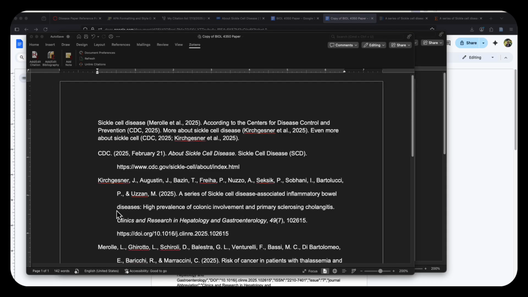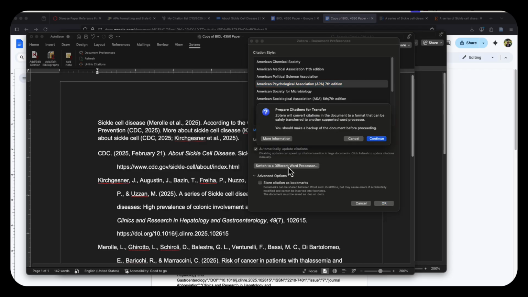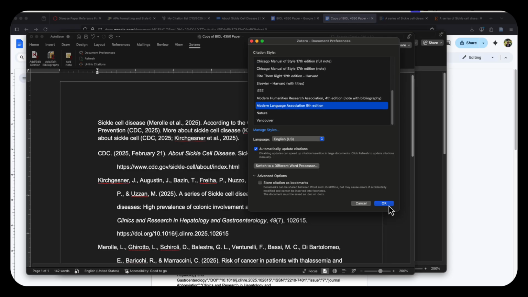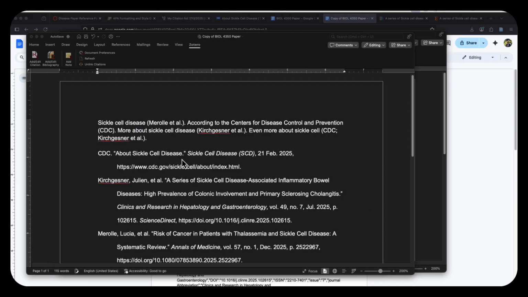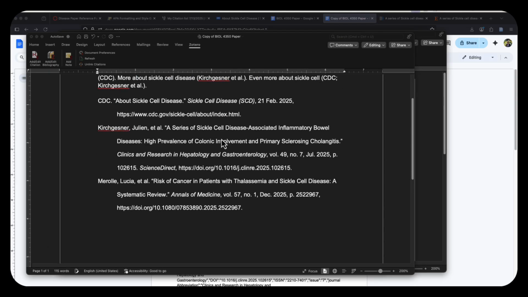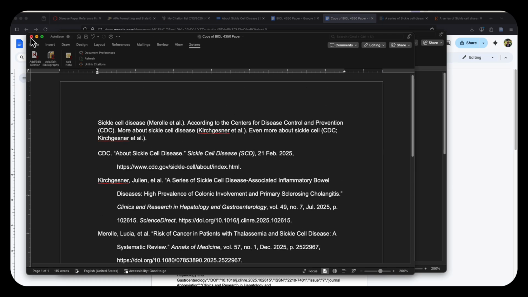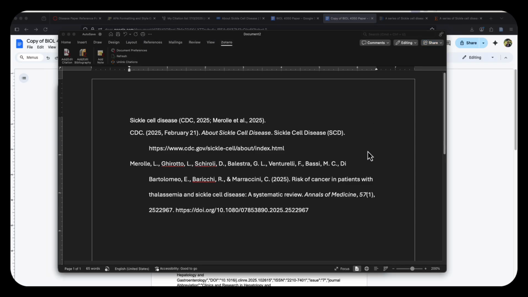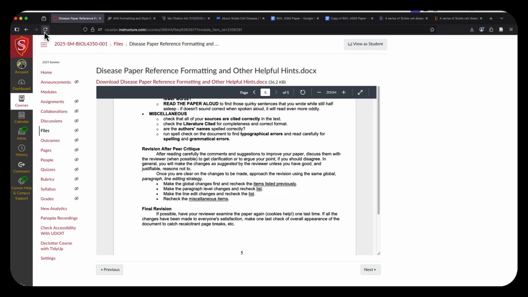So if you're on Word and you want to switch to a different word processor, you go to Document Preferences, switch to a different word processor, and you can hit continue. And then you could upload it to Google Docs. If you're working in a different class and maybe they want you to use MLA, you can hit OK. And that changes it to MLA, which to me looks very similar to APA, but whatever. So you can use Zotero to do all that. You don't have to use Zotero if you don't want to, but it's super beneficial. So I really like using Zotero, and all of the students who've used it in my other classes seem to really like it as well. So that's how you can do your reference formatting.